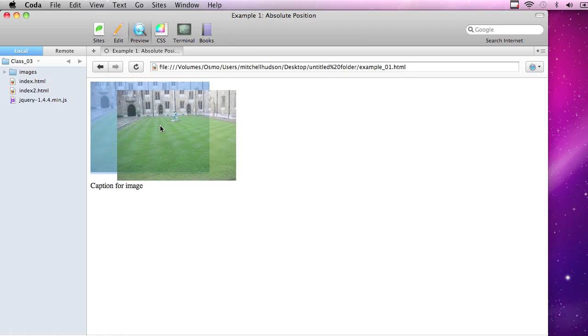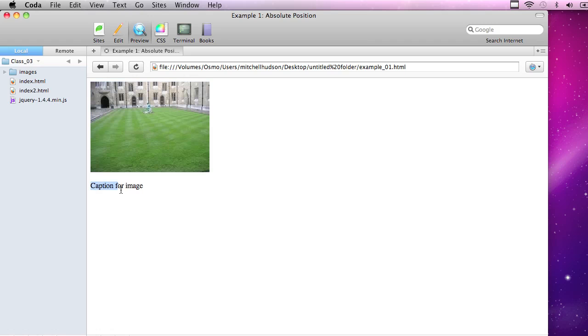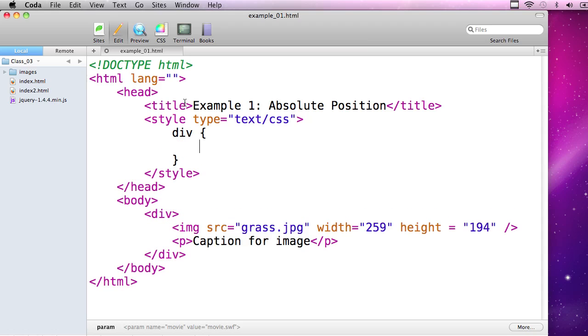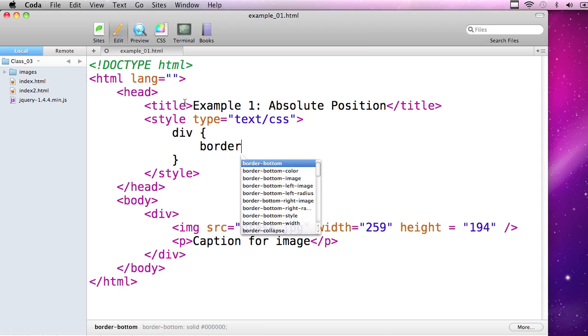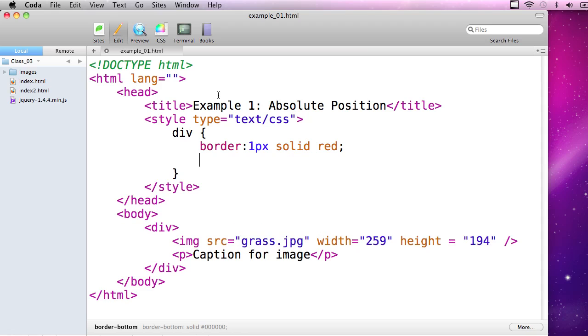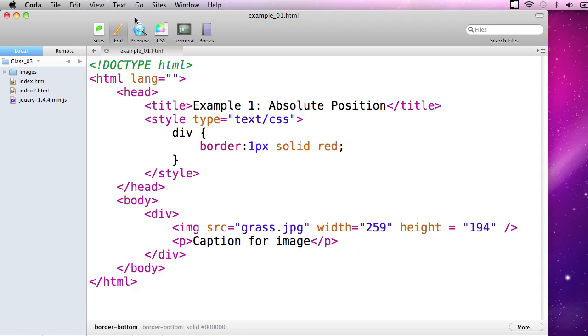So I have an image here, and then I have a caption here, and all of this is surrounded by a container div. Let's give that div a style. Let's say div, you are going to have a border of 1 pixel solid red. Okay.